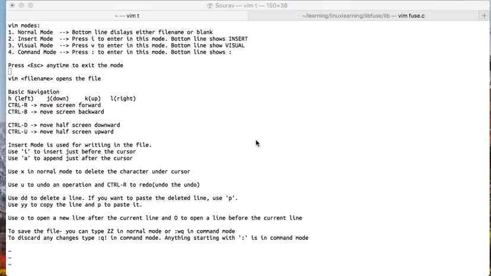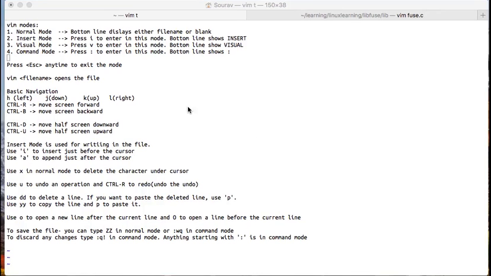The first thing to know about Vim is that it's a modal editor, which means that it has different modes. Now let's look at the different modes one by one. First is the normal mode. The normal mode is mainly used for navigation. For example, if you want to move towards the left or down, you can do it in the normal mode.